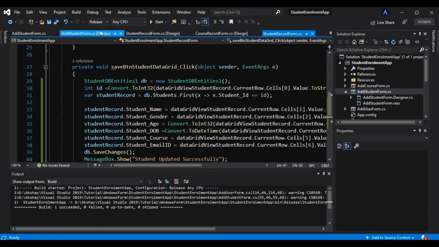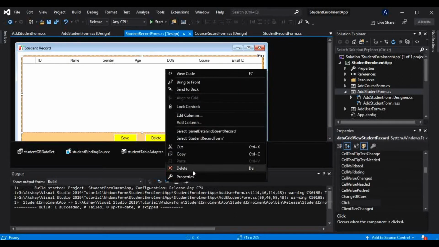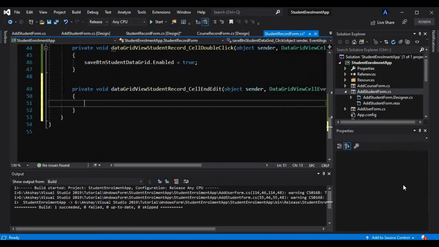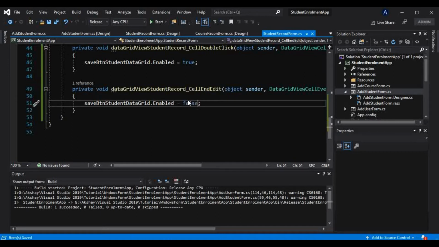So for that let me go there again in the design mode, and in that there should be that event. Let's go to the events. Okay, so there is this event, that is cell end edit. So in that what we want to do is disable that button again. Okay, so let me just go and paste that, and I want to disable that. Okay, and now let's just try and run this again.